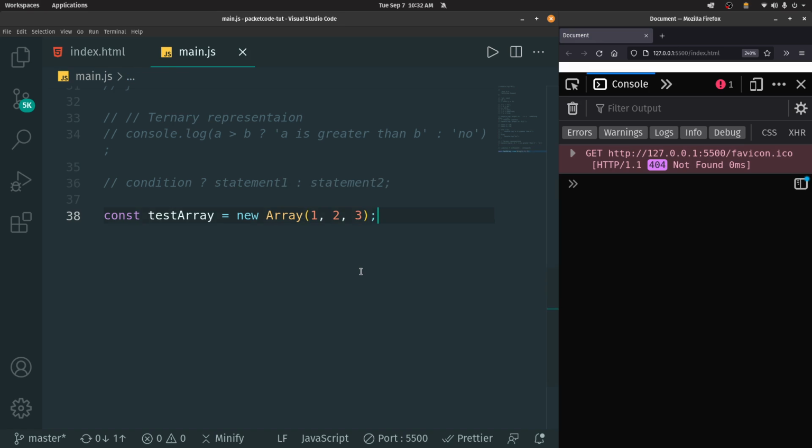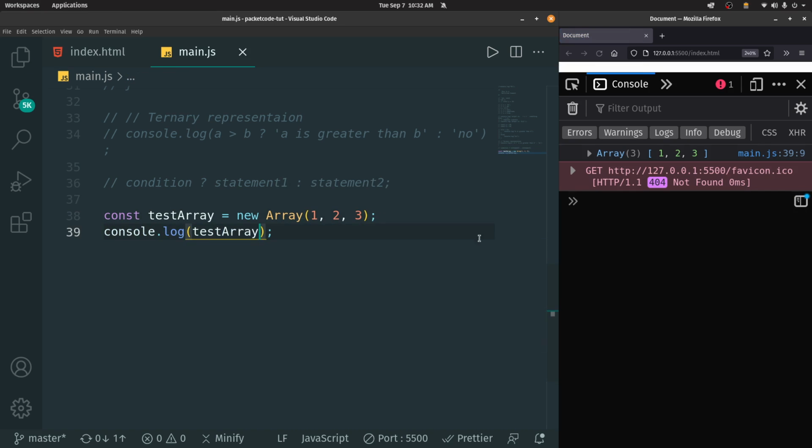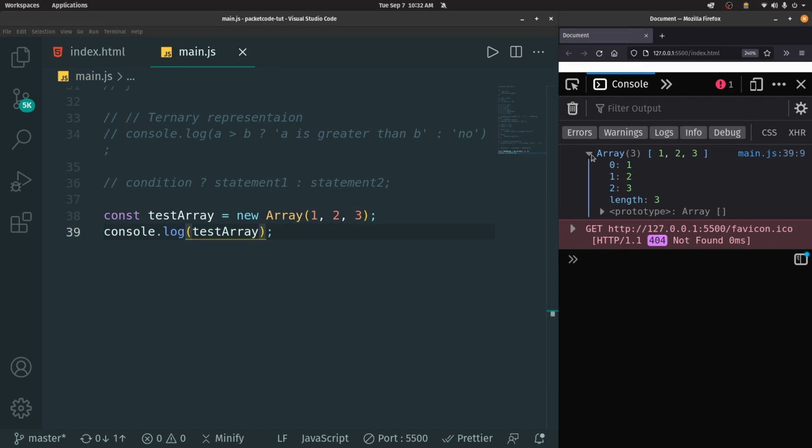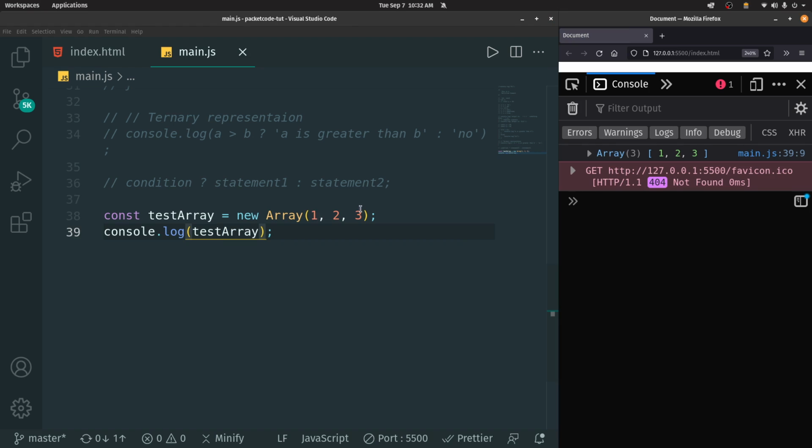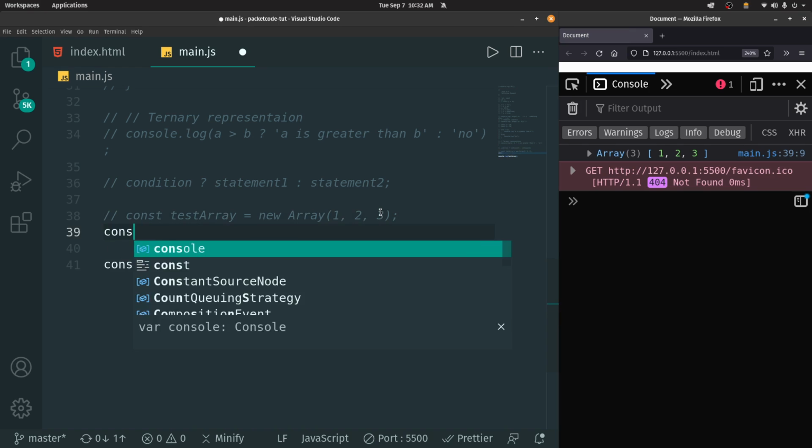Now if I console log this, as you can see, the array is being printed and it has 3 values inside of it, 1, 2 and 3. So this is one way of creating an array, but this is not the preferred way. We generally create arrays by typing in a variable name first.